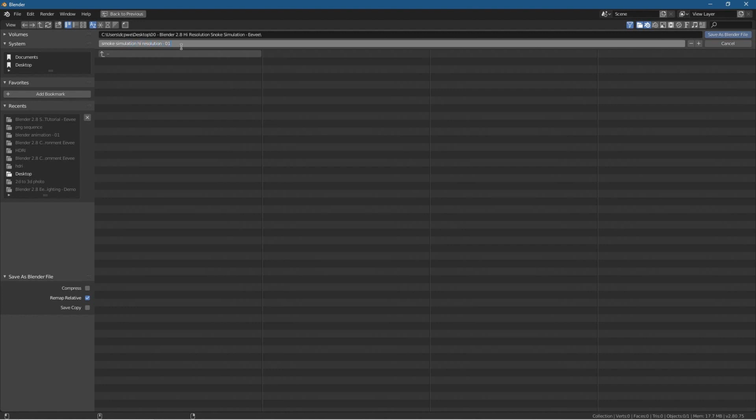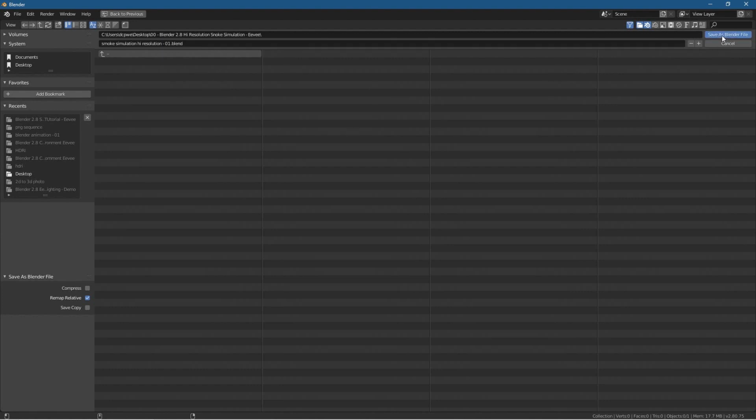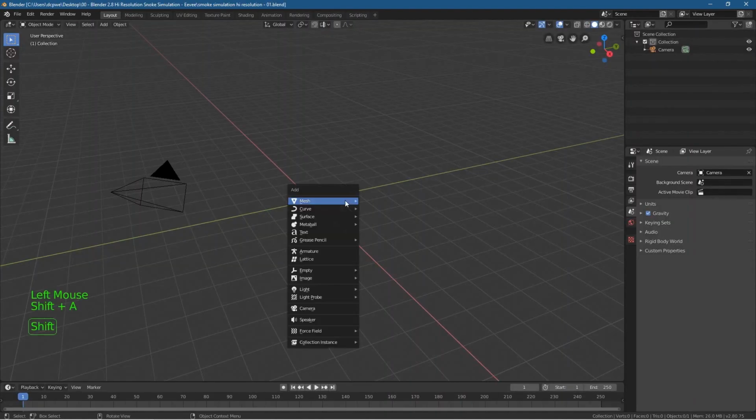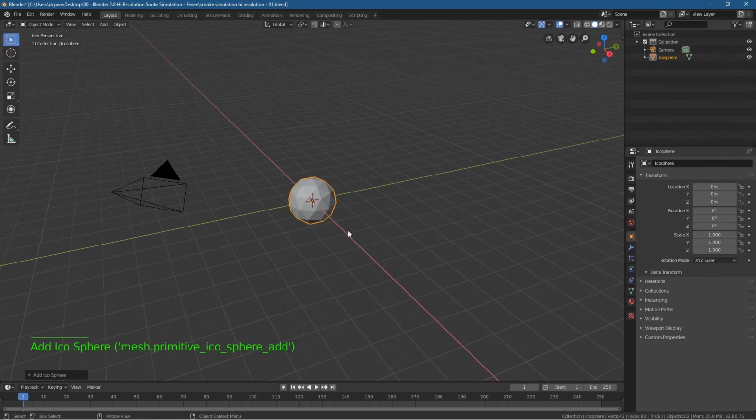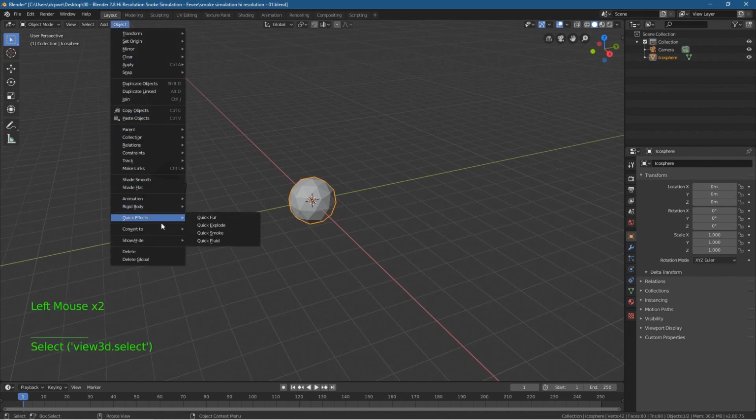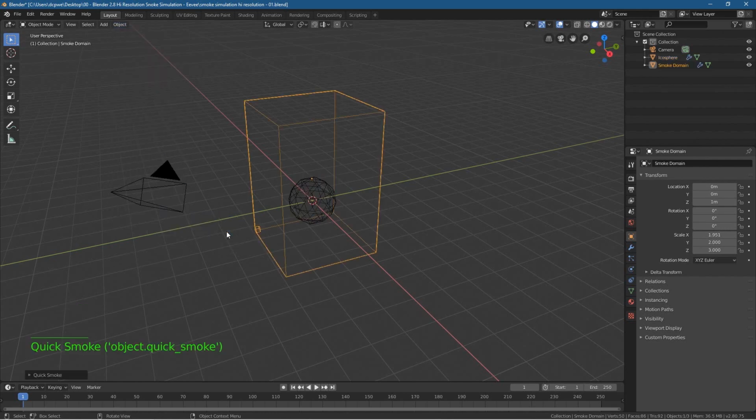So we're going to make a smoke simulation in Blender which is going to be high resolution. So we'll click Save there. Let's press Shift and A, and we want to add an Ico Sphere. So we have an Ico Sphere here, and the quickest way to get smoke simulation working in Blender is to select this Ico Sphere, go to Object, go to Quick Effects, and then select Quick Smoke.